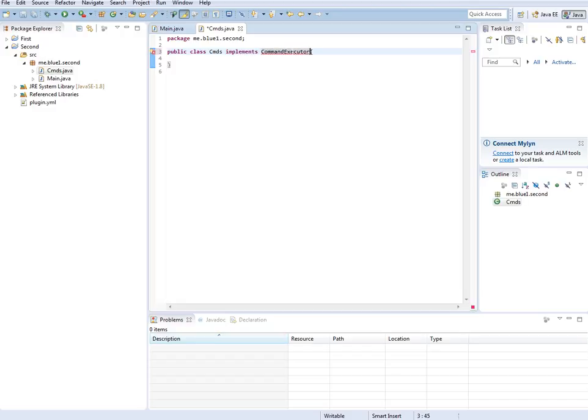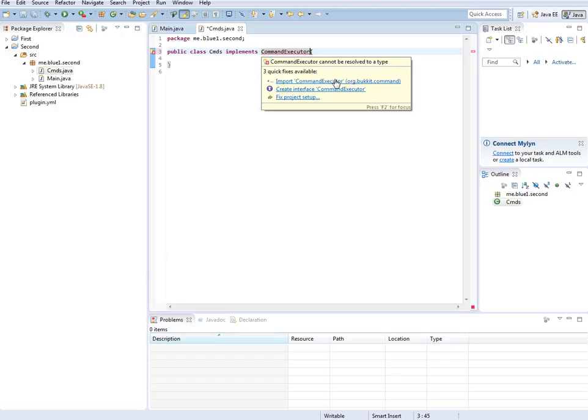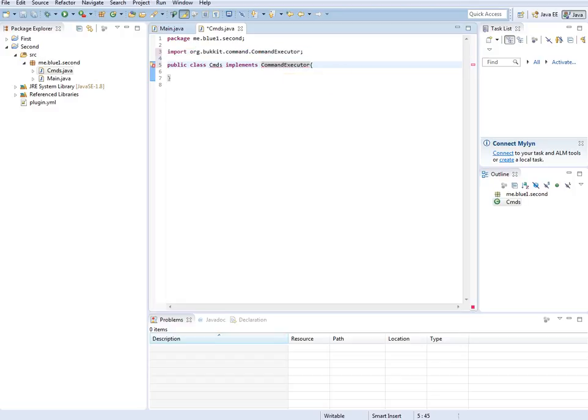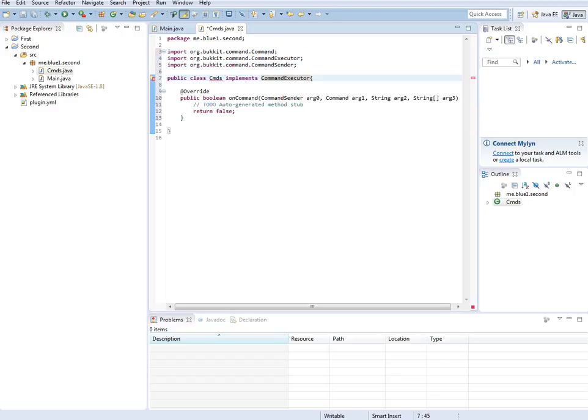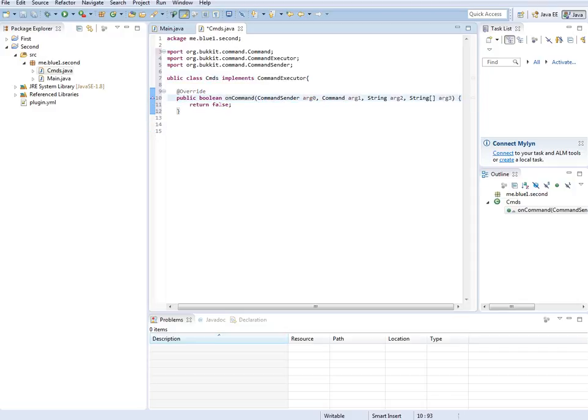This is one of those things you have to memorize the name of. Then you import it right here, and then you can go over here and add implemented methods. You will get rid of this auto-generated method stub because that's not important. You have to return true. If you return false, nothing happens when you run the plugin, or when you run the command rather.